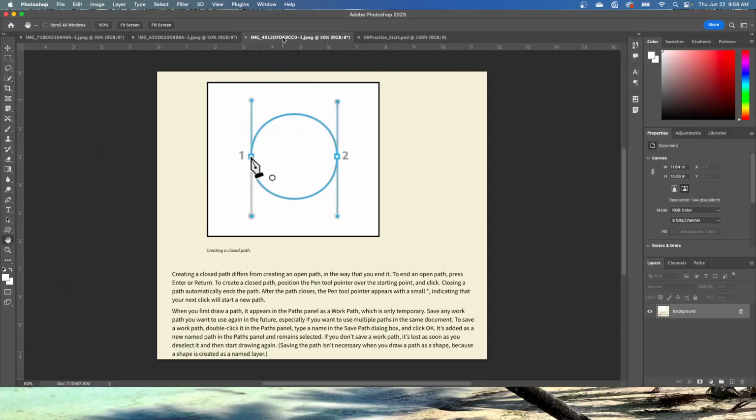And then this last little drawing: creating a closed path differs from creating an open path in the way that you end it. To end an open path, you would press enter or return. To create a closed path, you would position the pen tool pointer over the starting point and click on it. Closing a path automatically ends it. After the path closes, the pen tool pointer appears with a small asterisk, which indicates that your next click will start a new path, and we'll show you that in our little drawing that we do in just a little bit.